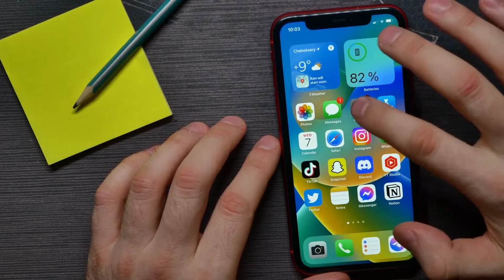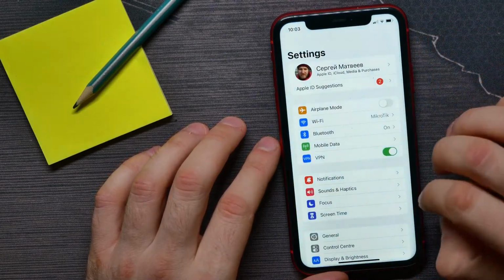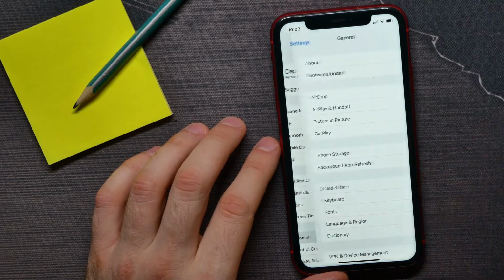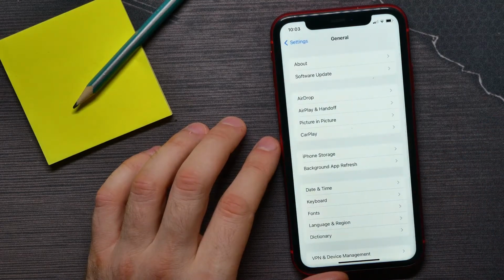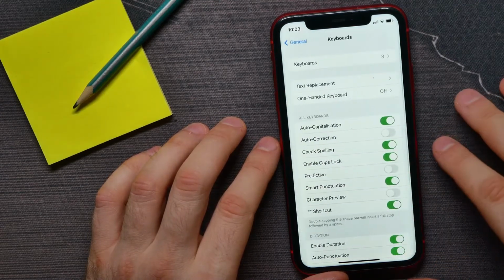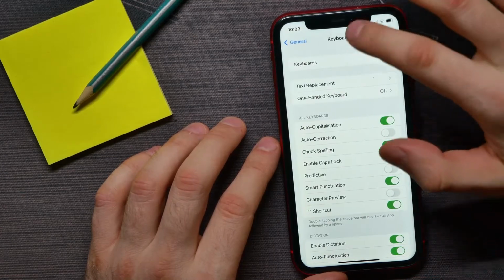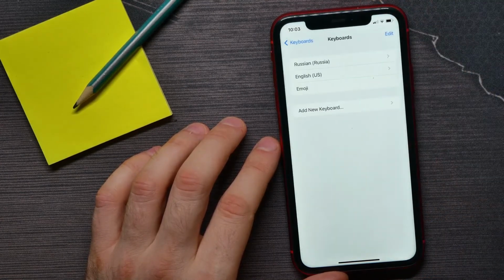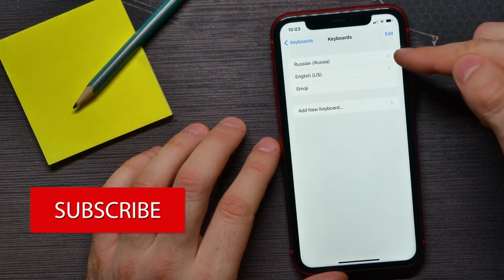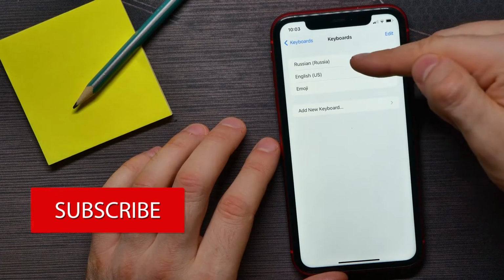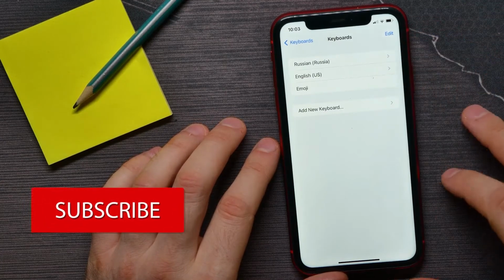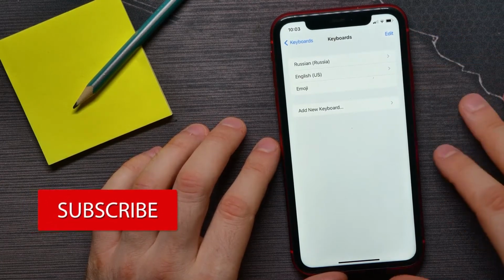And first, open up Settings, then tap here at General and next hit on Keyboard. Then here tap at Keyboards, and now as you can see I got 3 keyboards here. The first 2 is languages, so that's Russian and English languages, and the last one is emoji keyboard.